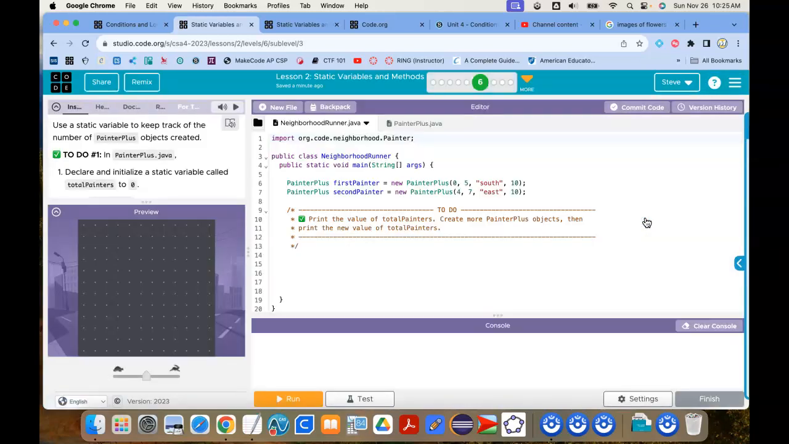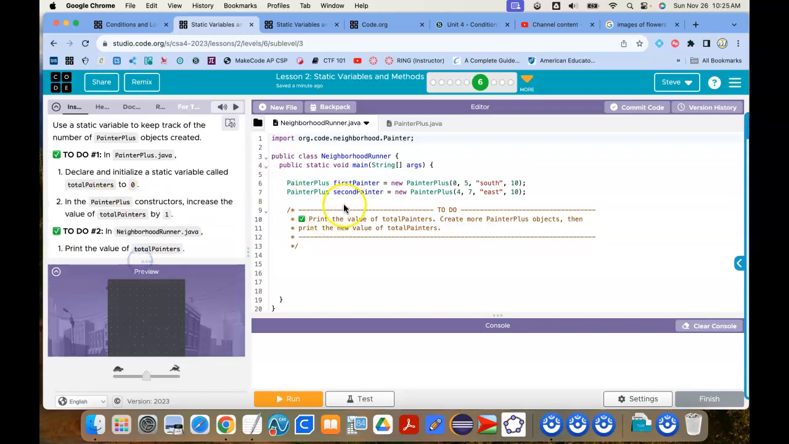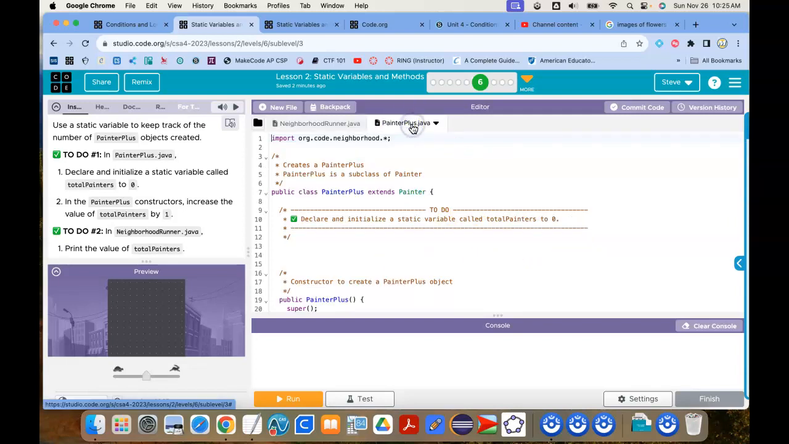And this is a nice use of a static variable because every time you create an object, it keeps track of how many objects that you actually have. So there are two PainterPlus objects that have been created. First painter and second painter, and one of the painters is at 0, 5 facing south with 10 units of paint, and the other painter is at 4, 7 facing east, and it also has 10 units of paint. And I want to print the value of the total painters, create more painters, and then print the new value of the total painters. So we'll do that over here in the PainterPlus.